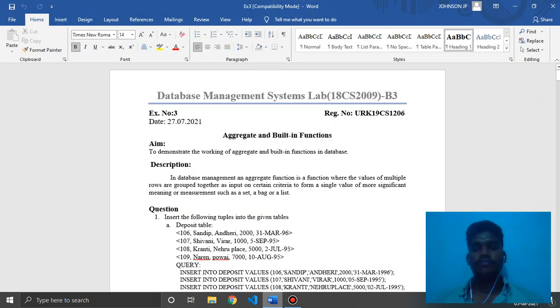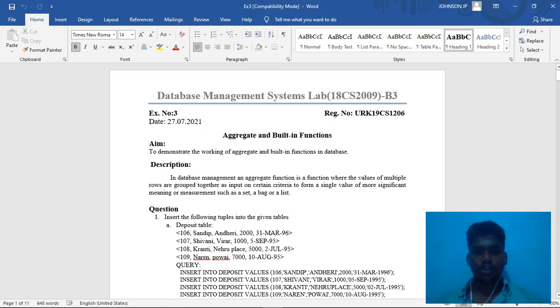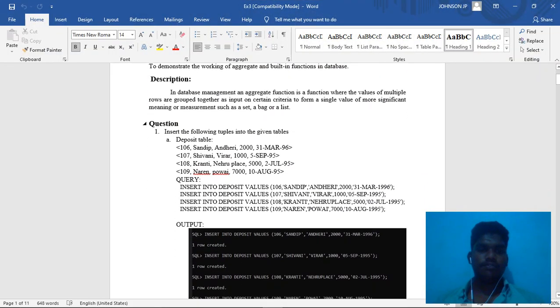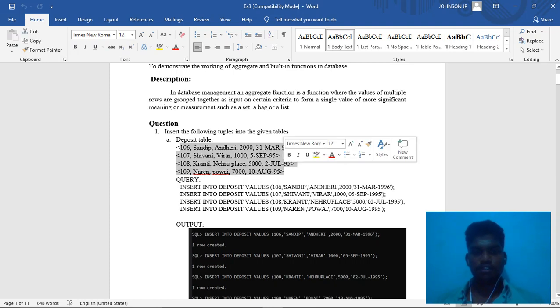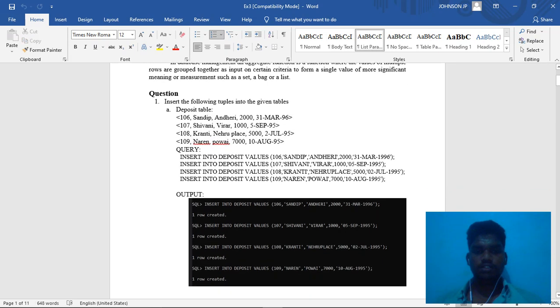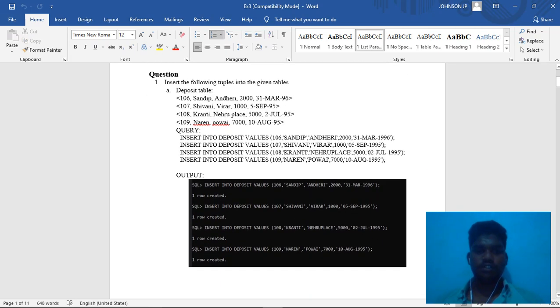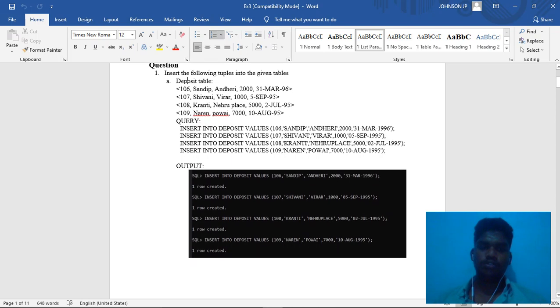We'll see some built-in functions in SQL. So the first problem we will solve is just add the following data into the table called deposit. So the query of that is use the insert keyword, into which table we want to insert. Here I use the deposit table to store the values. So I give values one by one.